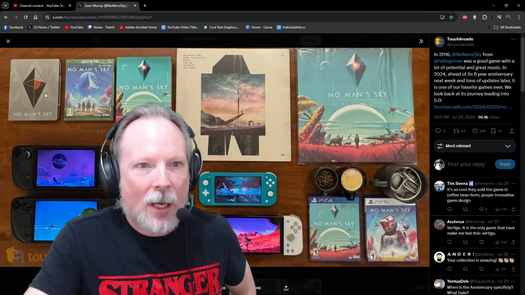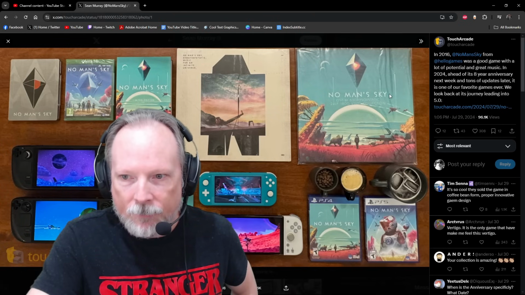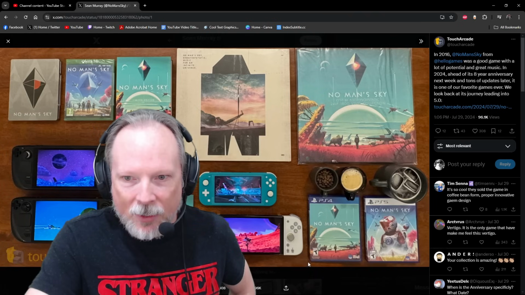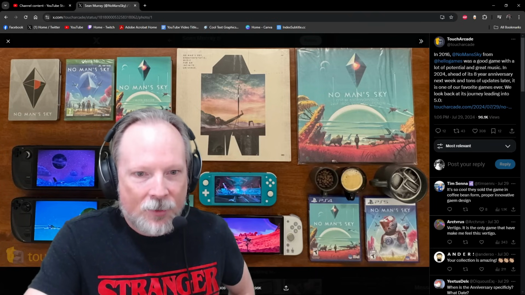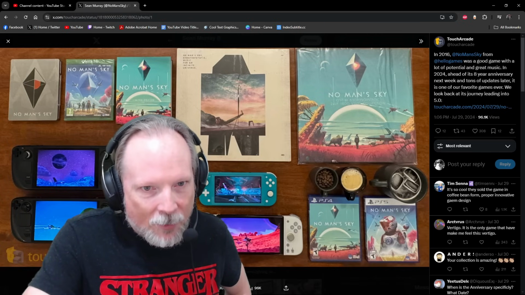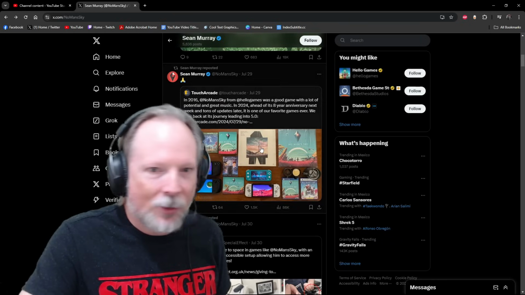And I'm assuming these are soundtracks, because it looks like we've got some vinyls here, but then showing them playing it on various devices, the PS4 version, the PS5 version, like a CD booklet or something. Is that a Dark Horse comic, Adventures in No Man's Sky? Is there a comic? I don't even know. If there's a comic, I'm gonna have to go look that up and find out more.